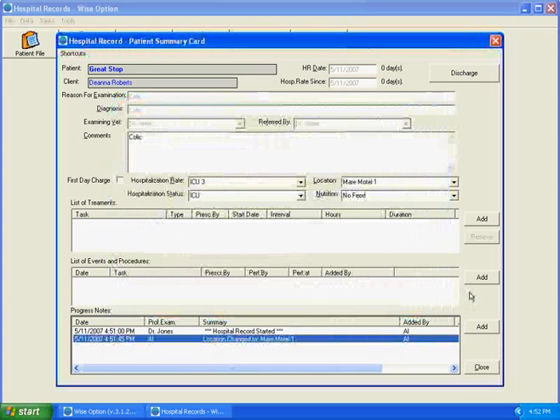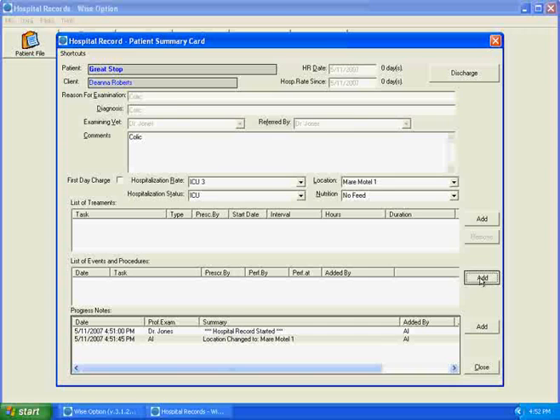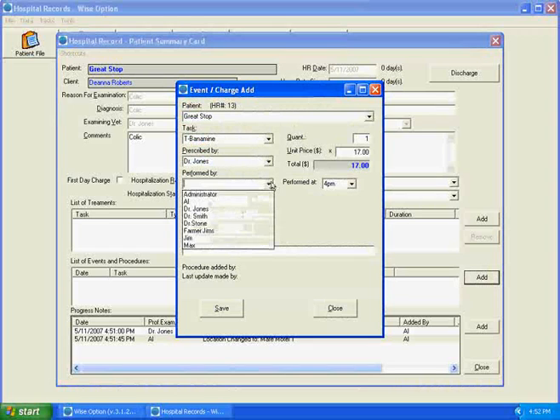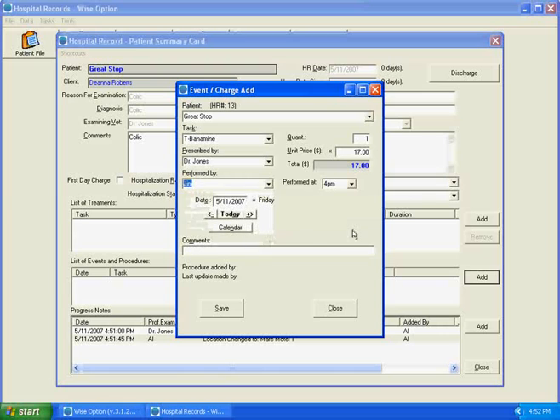And I'm going to go up here to List of Events or Procedures. So we're going to go ahead and click Add. And since she has a colic, perhaps let's give her a shot of Banamine. So I'm going to type in my Banamine task, and the tasks are covered in the training version demonstration. That's one of those things that we go into better detail about. Can do my prescribed by doctor. Maybe Dr. Jones prescribed it. Perhaps it was performed by a technician, so I can go ahead and put in my technician's name.